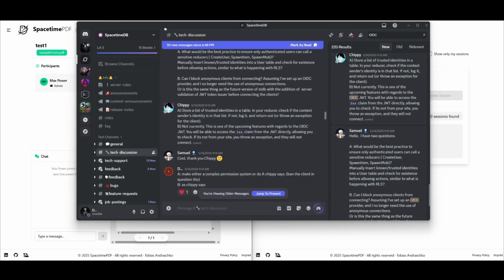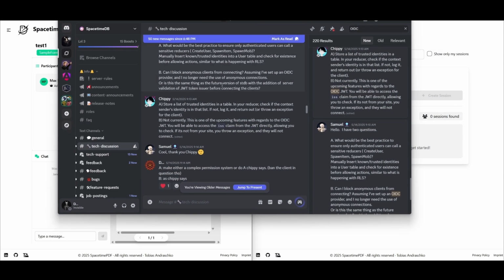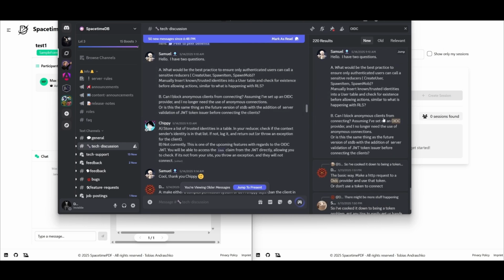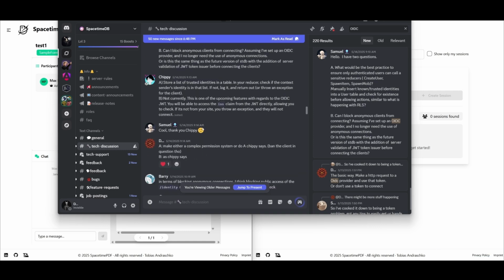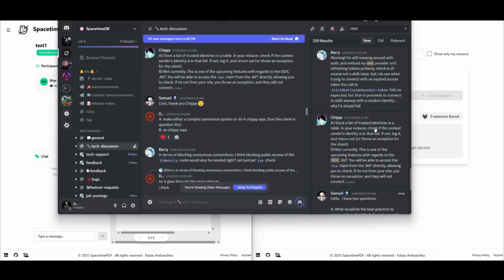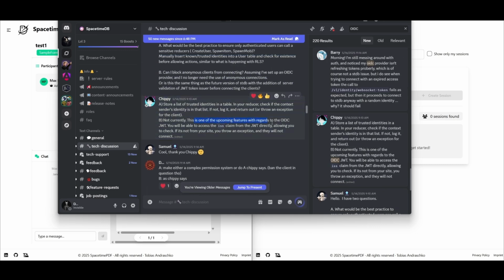We had some tech discussions in the official SpacetimeDB Discord for that. And apparently this is coming soon. Let me see if I can find it here. Yeah, here, not currently. This is one of the upcoming features with regards to the OIDC JWT. You will be able to access the issuer claim directly, allowing you to check if it is not from your side, you throw an exception, and they will not connect. Yeah, so this is currently still missing, which is why I would currently not recommend using this in production.